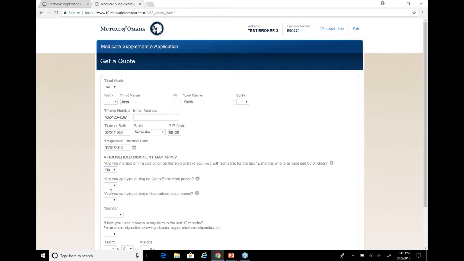And then for the household discount, we're actually going to select no to that just to keep the application flowing that much quicker. But you should absolutely ask the right questions to see if your client qualifies for a household discount. That's obviously going to mean a more competitive rate that we can offer to our clients so that we can earn their business.